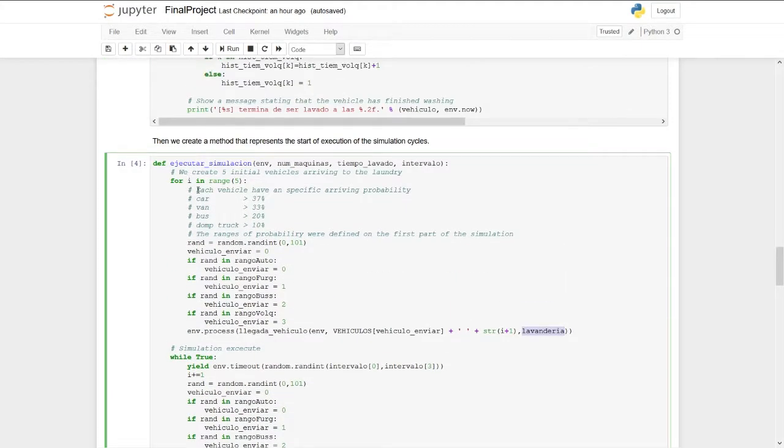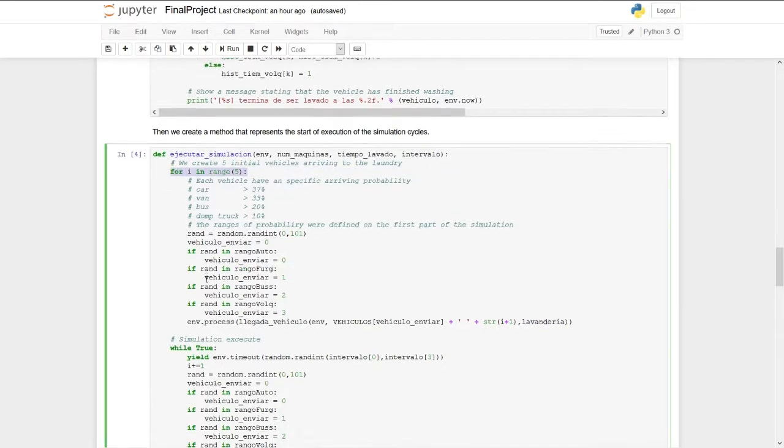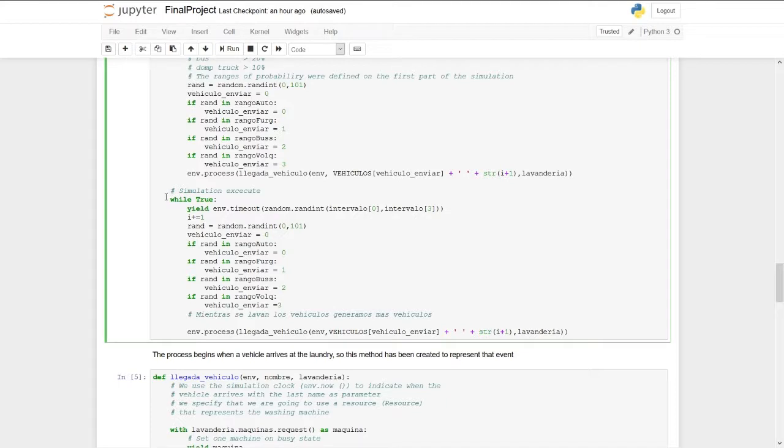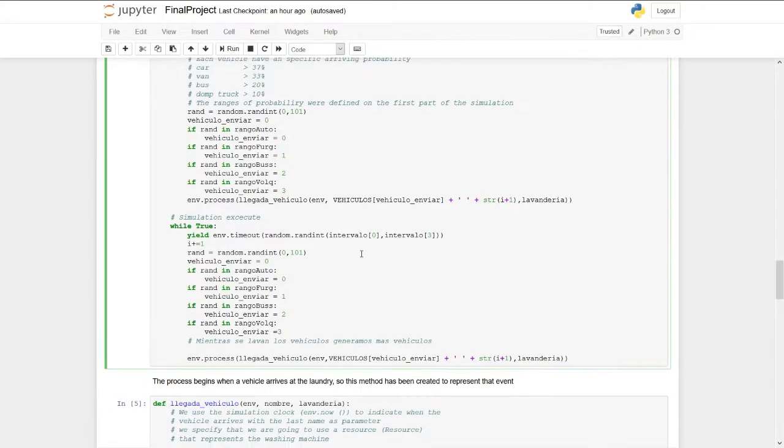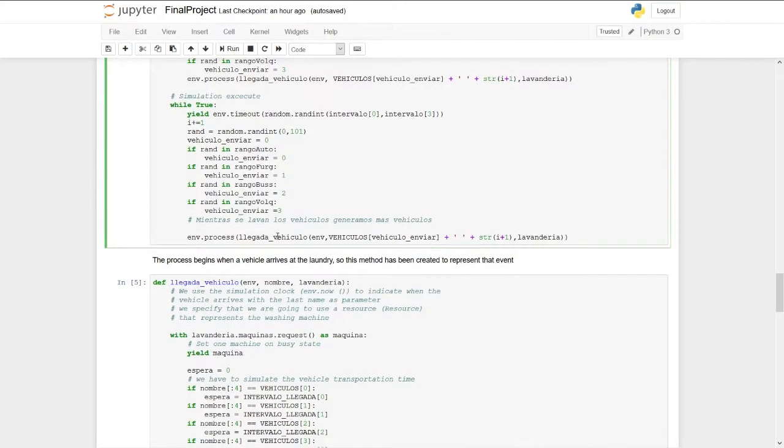After generating 5 initial cars, we have to execute a while loop to continue generating some other cars depending on the intervals that are going to be generated randomly.